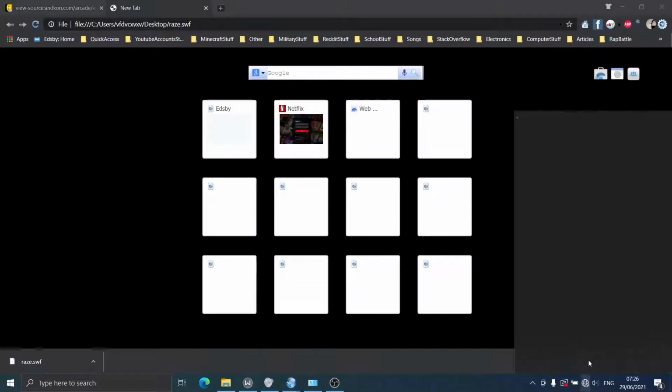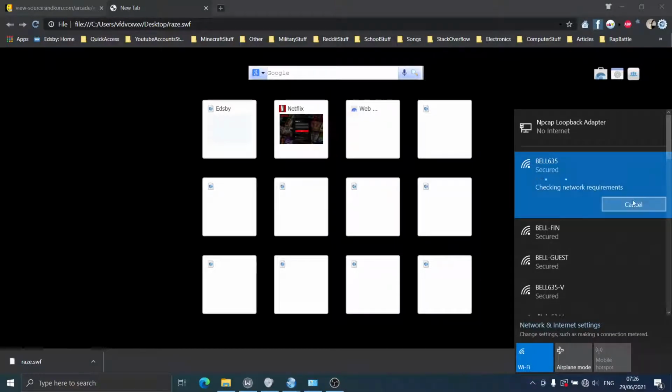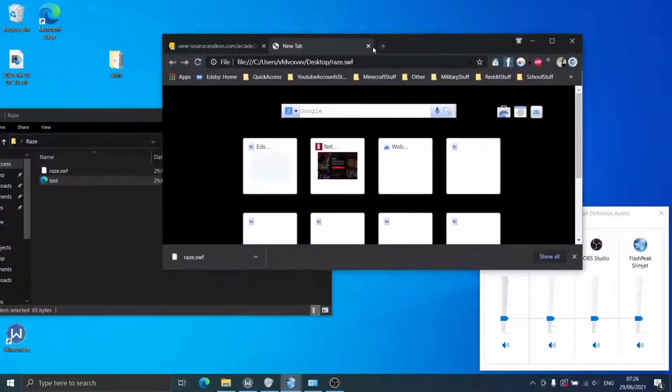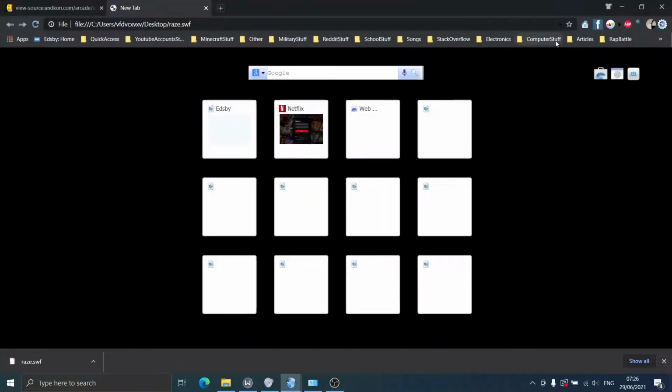So, that's another problem. That's called a site lock. So the game checks the URL it's running on. It checks and it goes, C file C/user/desktop/raise.swf. That is not my whitelisted URL, which was ancon.com/raise.swf.